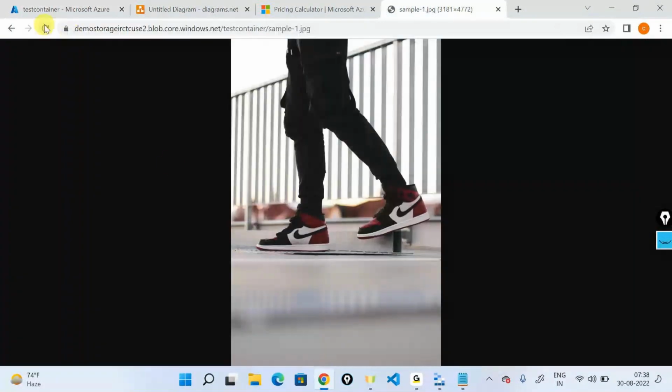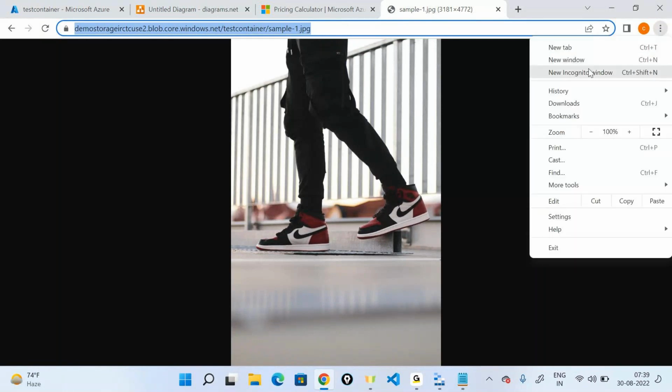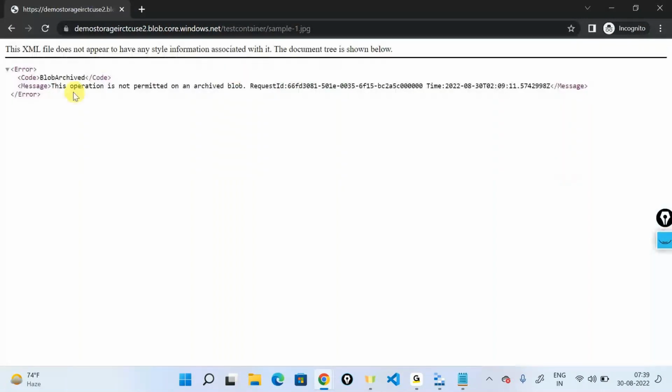Let's go back and refresh the screen again. It's loading from my cache, so this is the browser cache coming into the picture. So I'll open an incognito window, and it says the operation is not permitted on an archived blob. So you cannot read, you cannot write on an archive blob. Archive blobs are just there to store your data.